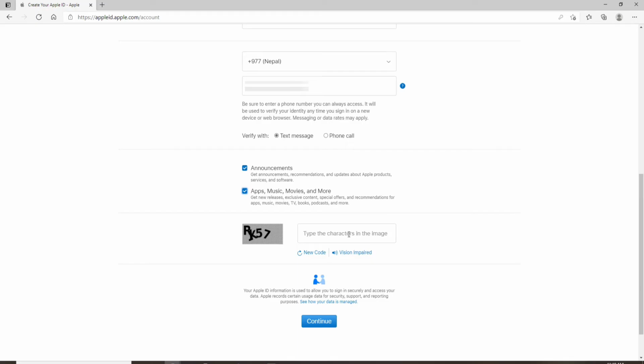Now type in the characters that you see in the box. You can choose to display a new code by clicking on new code in case you don't understand the characters displayed, and simply type it in. Now click on the continue button.